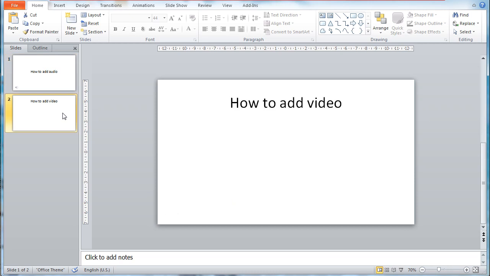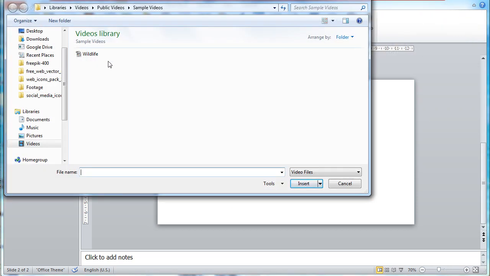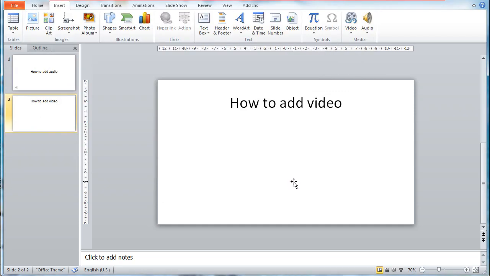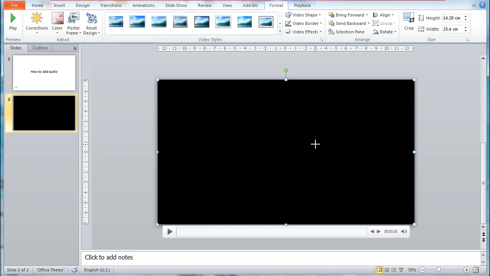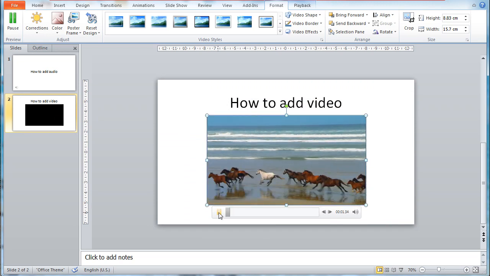For video, go to the same Insert tab, look for Video, and click Video from File. Choose your desired video and resize it to fit your slide. Just click the Play button if you want to review the video. That's all for adding audio and video to your PowerPoint slides.